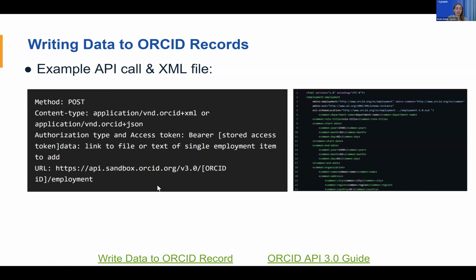So here's an example of an API call to write to ORCID. We can see that we're using the post method here. And you would insert the access token, insert the link to your either XML file or JSON file containing the information that you want to write to ORCID. And then in the URL, you would specify the person's ORCID ID and the section of the ORCID record that you want to write to. In this case, it's employment. And then on this side, this is just an example of a snippet of XML that contains the actual employment data that you want to add to the person's ORCID record.